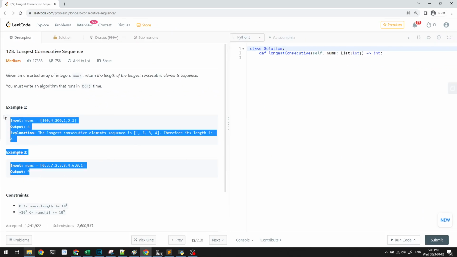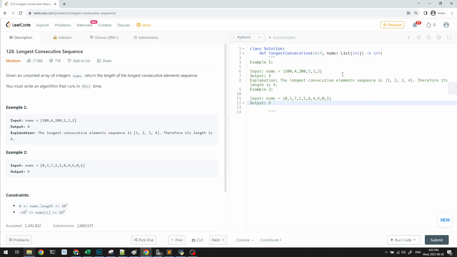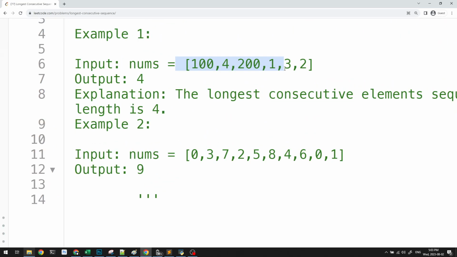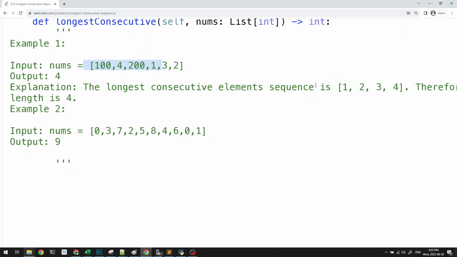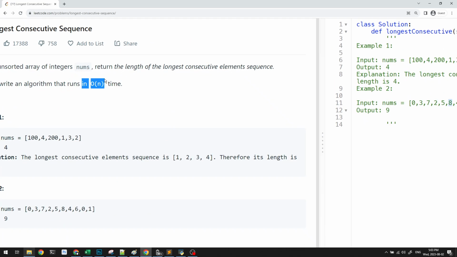So let's take a look at the examples that we have here to better understand the question. In this first example, the longest consecutive sequence that we can form is 1, 2, 3, 4. So that gives us the answer of 4. Here, we can form 9 because we can go 0, 1, 2, 3, 4, 5, all the way to 8, which forms a sequence of 9. Now, the challenge here is to do it in a way that runs in O(n) time.